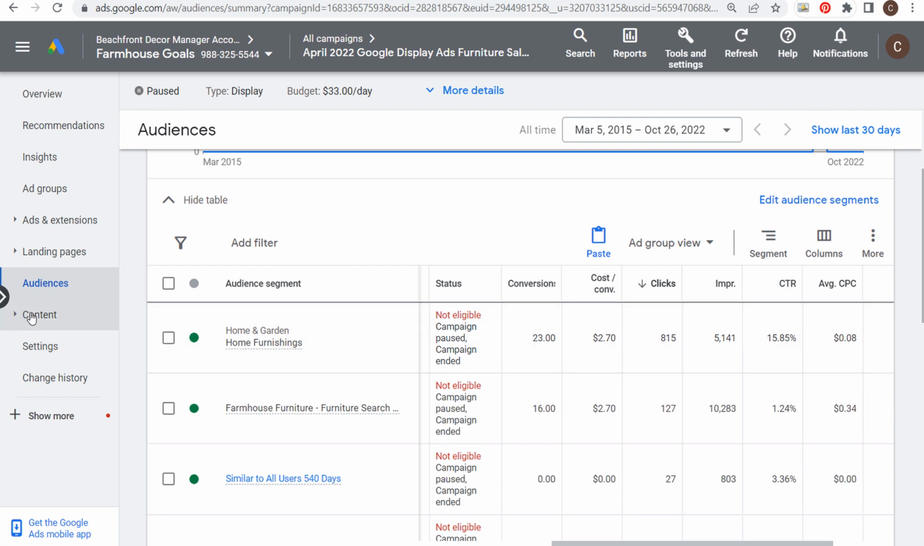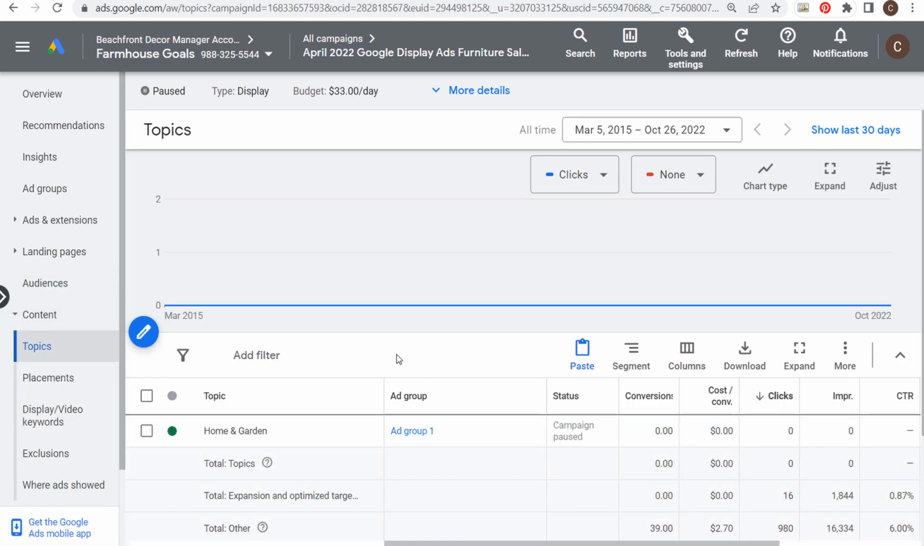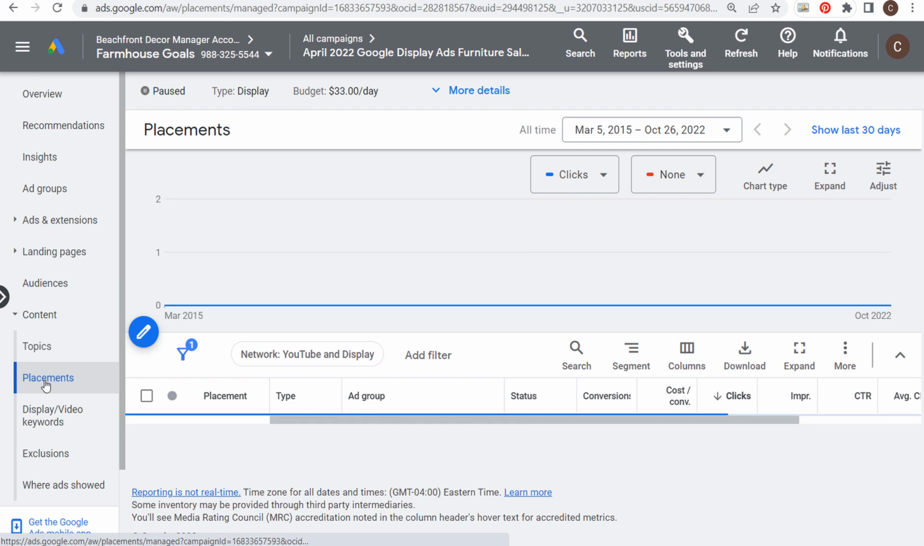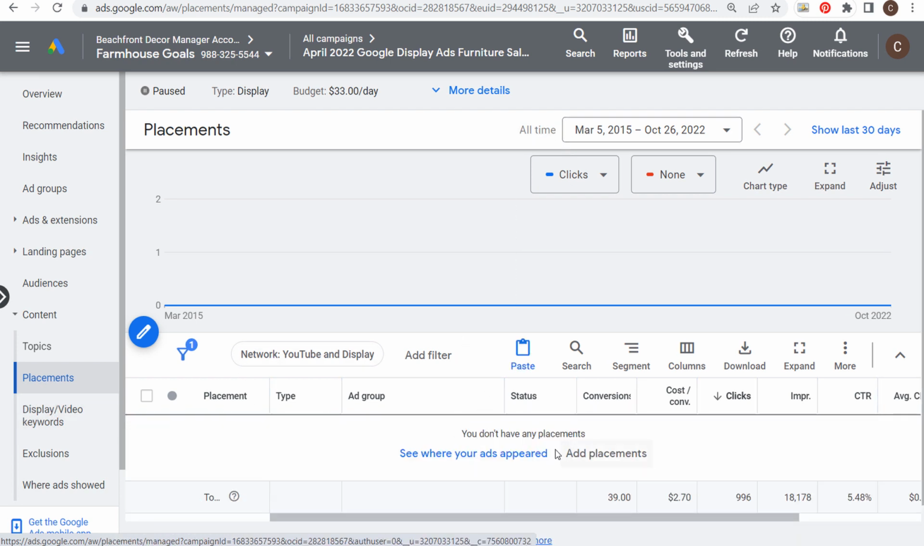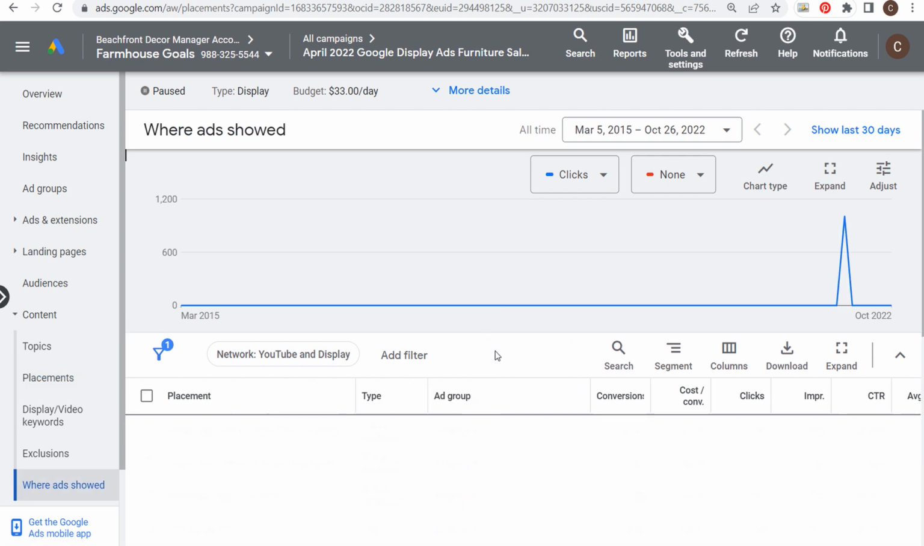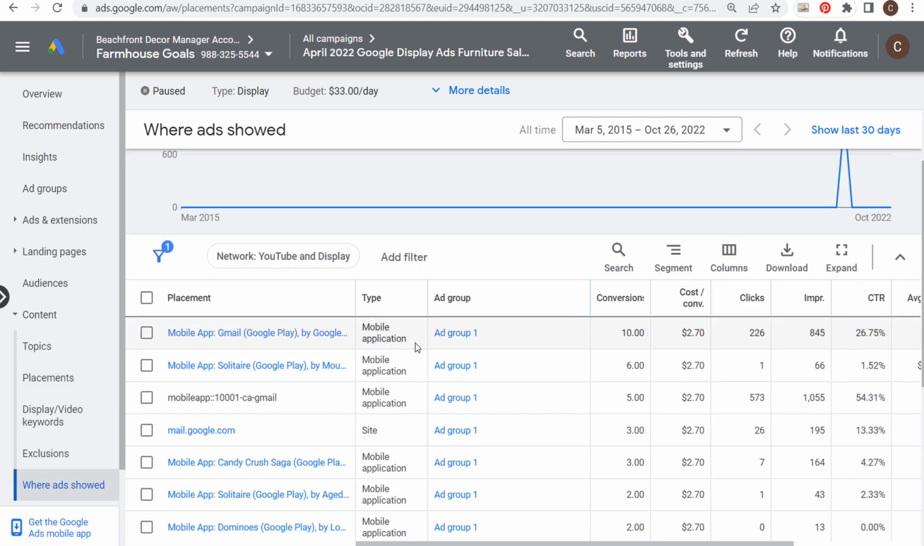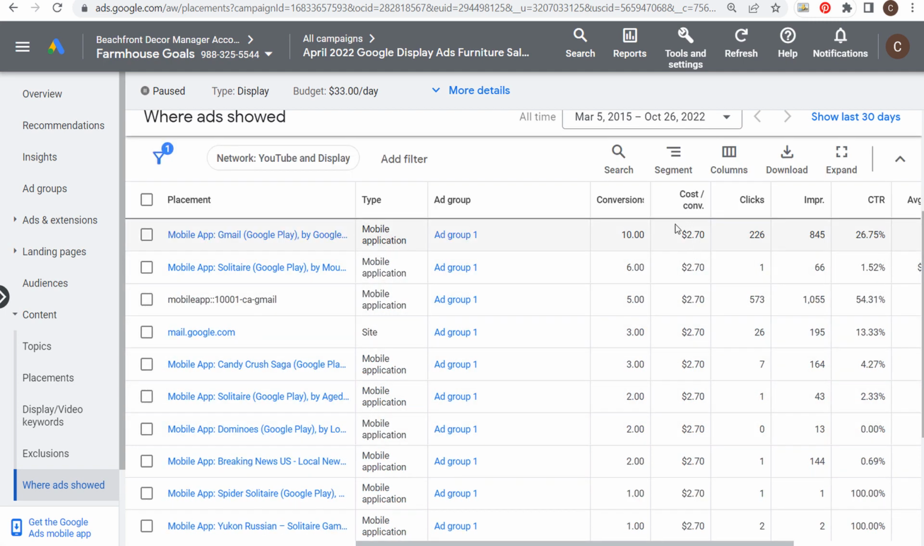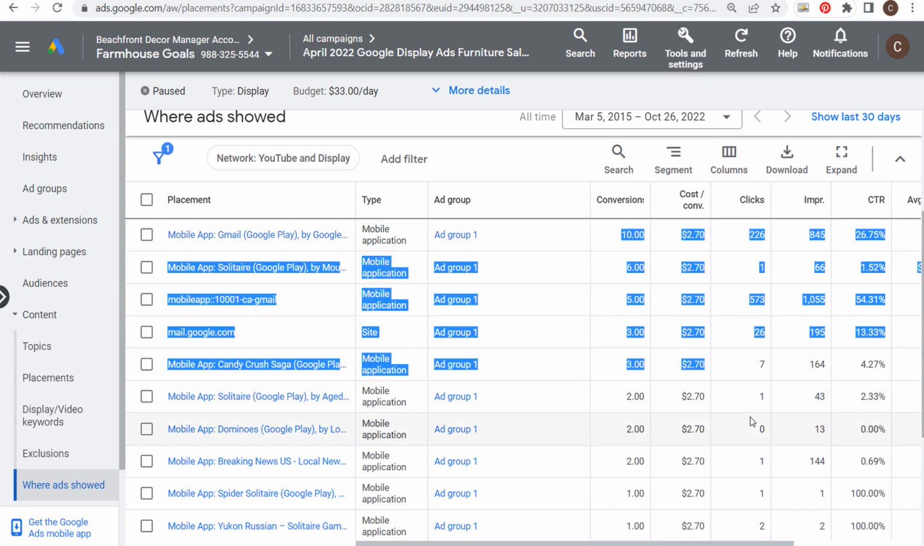Now, the other thing that you can do is you can come over here to your content, and if we come over here to placements, and we're looking at our placements report all time, you're going to see you don't have any placements, but what you can do is see where our ads appeared. You could also see where ads showed here as well. So if we click on where your ads appeared, you can see a lot of my ads are going into mobile apps. So there are ways to exclude mobile apps from your campaign. I will show you how to do that in a minute. So if you don't want your ads going through a mobile app, now I was driving conversions through mobile apps.